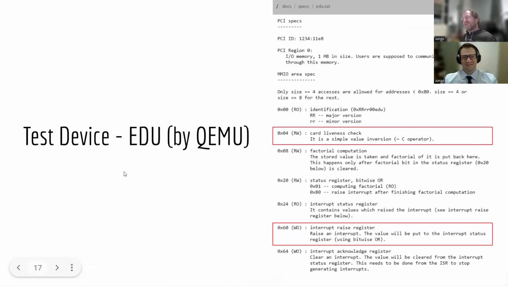So which device are we going to use today? What we're going to use to exemplify all these beautiful things that we've been talking about for a while is a device called the EDU. It comes originally from QEMU. QEMU is an open source project, short for Quick Emulator, originally written by Fabrice Bellard, and now it's a community project.